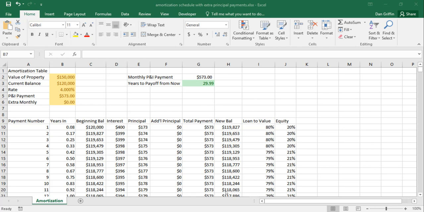The first thing I want you to see is the payment number. I've done this for monthly. And then it'll tell you how many years you are in. So for example, 6 months in is half a year, and how much of the balance remains, how much each payment is going toward interest and principal, any additional principal that you might be paying, and then the total of those two. Of course, we're not making any additional payments, so we're still at the 573, the new balance, and then the loan to value and the equity. So let's step through it here.